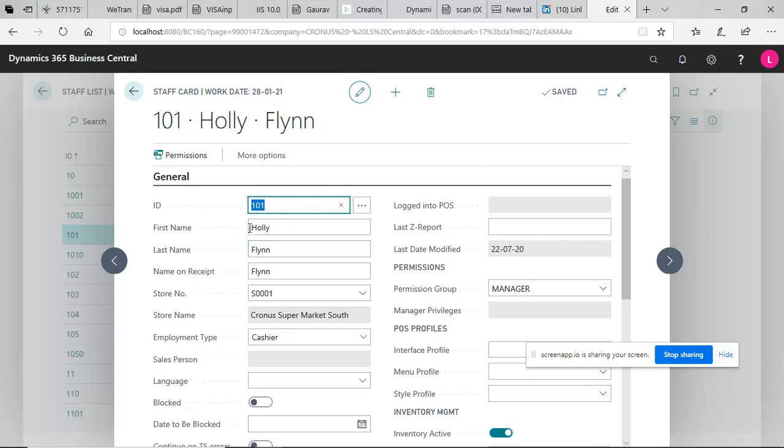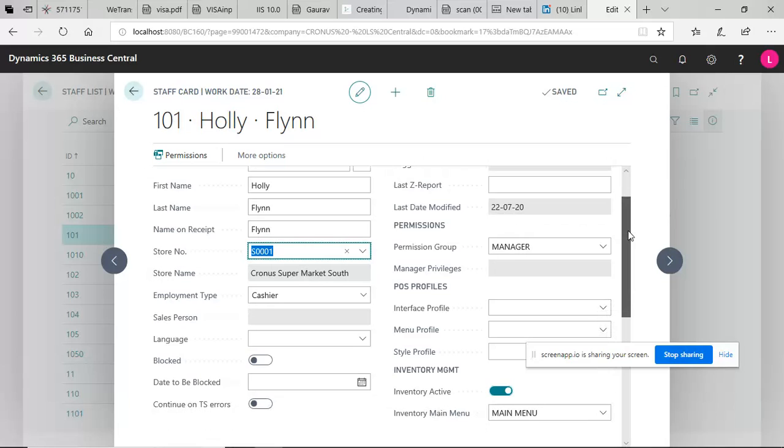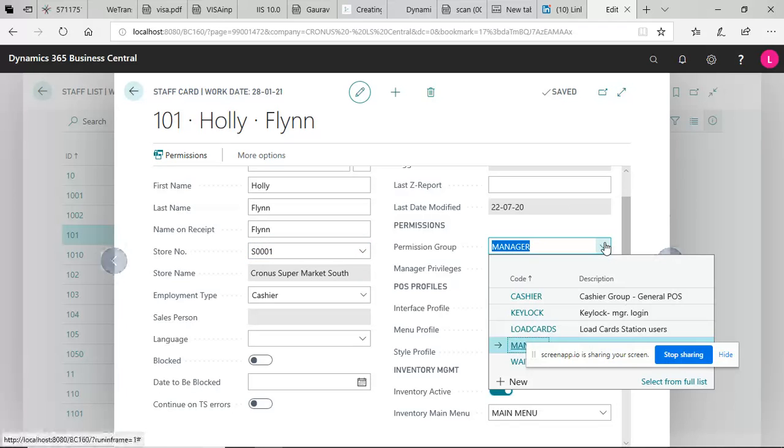So 101 staff is linked with, you can see, S001, and my current user ID is also linked with the same store. I have given 101 manager permissions. His employment type is cashier. So these are the permission groups. Depending upon the permission group, the staff has access to give discounts and everything, and lots of extra features are also there. So these are the permission groups we can add to the staff, no issues.